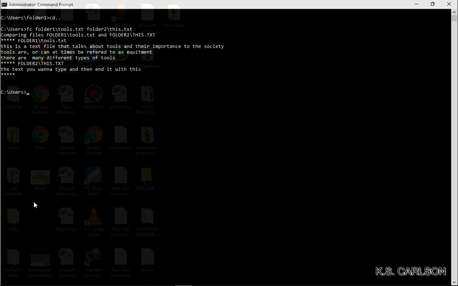Okay, so it is comparing that, it is telling us what the names are, where they are, what's in them. This way you can use to compare two files. Okay, I'm just showing this as an example, but know that FC is used to compare files. The next command we're going to learn will be the move command.